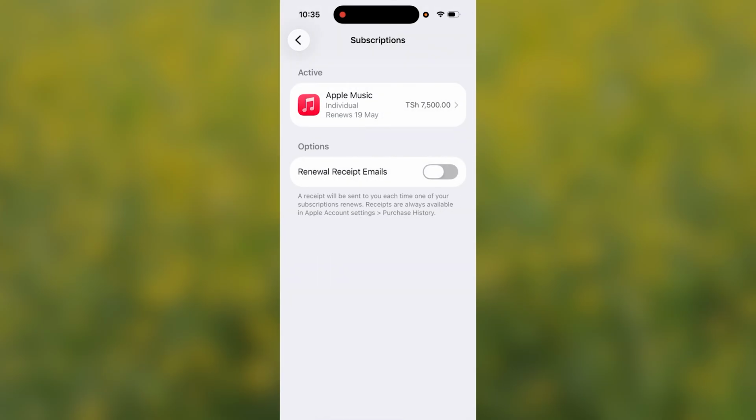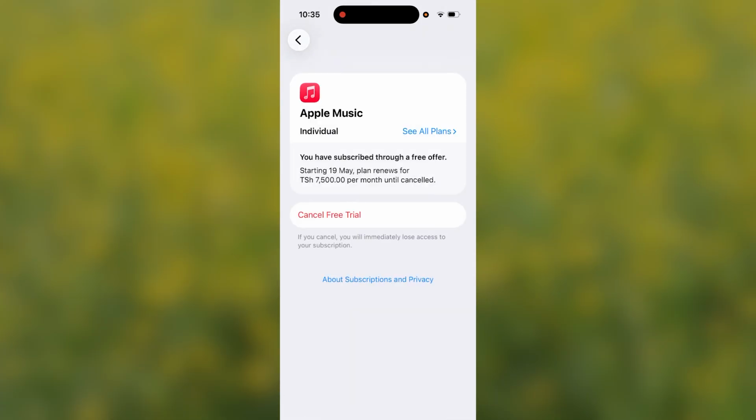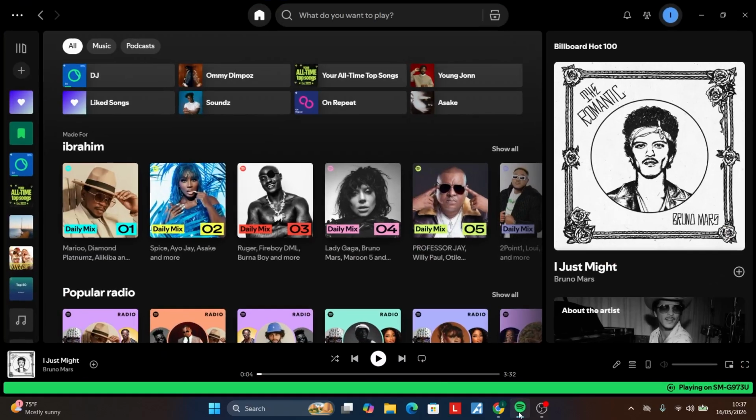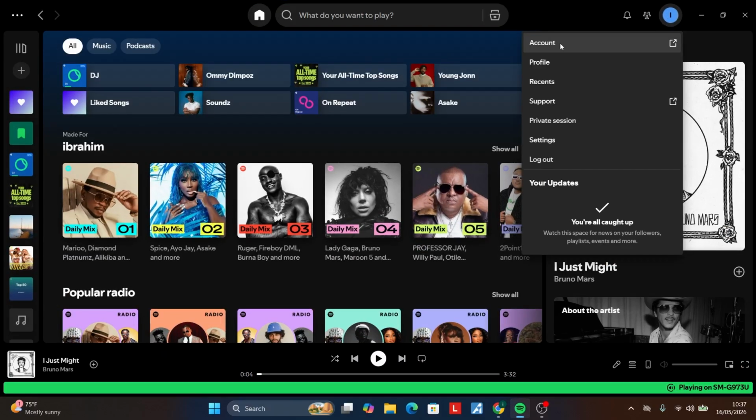Now, if you're using Spotify, you'll see Spotify here. But for me, you can see there is Apple Music. So just as an example, you'll have to tap on Spotify, and then you'll see a button here to cancel your subscription. If you're on PC, just open the Spotify app, then tap on your profile, and then select account.